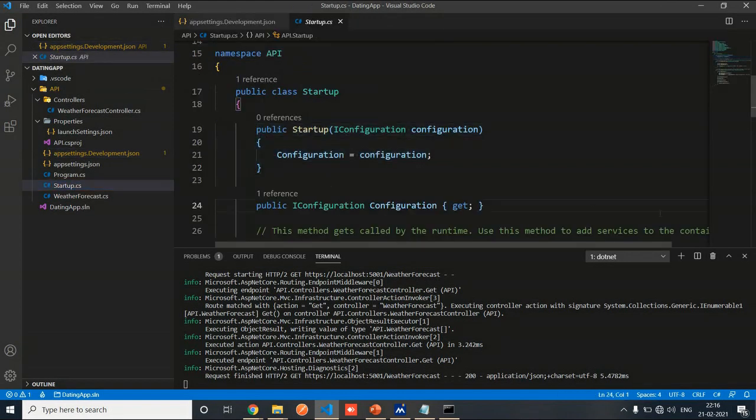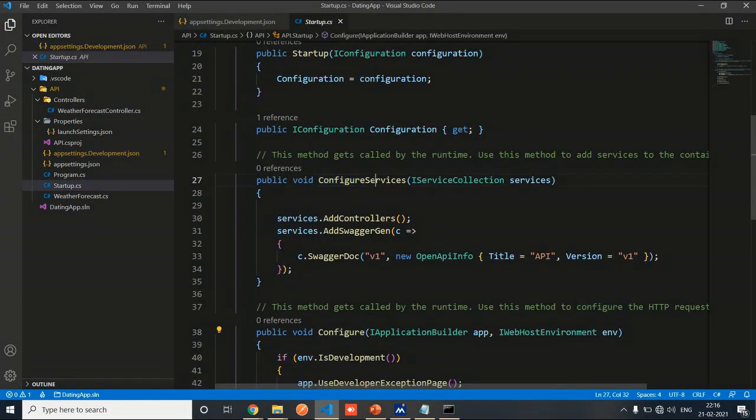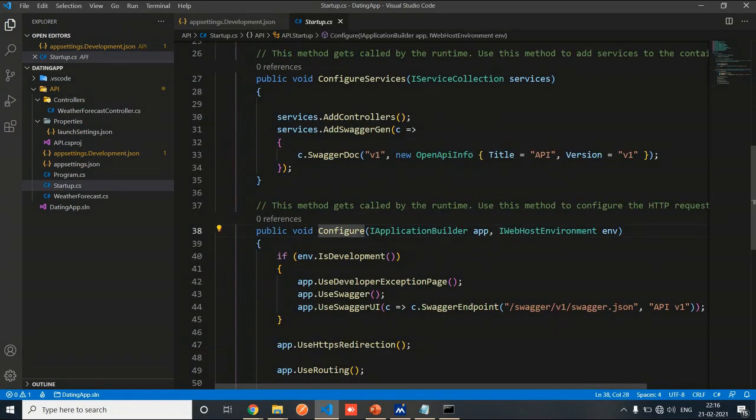Then we have two methods inside here. We have the ConfigureServices method and we have the Configure method, and inside our services is often referred to as our dependency injection container.